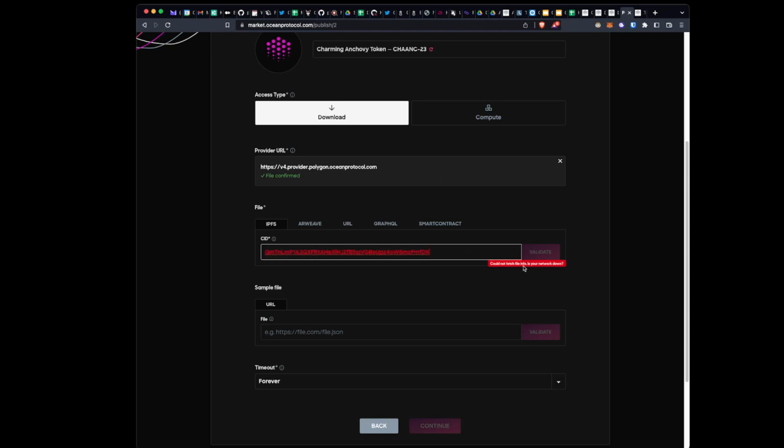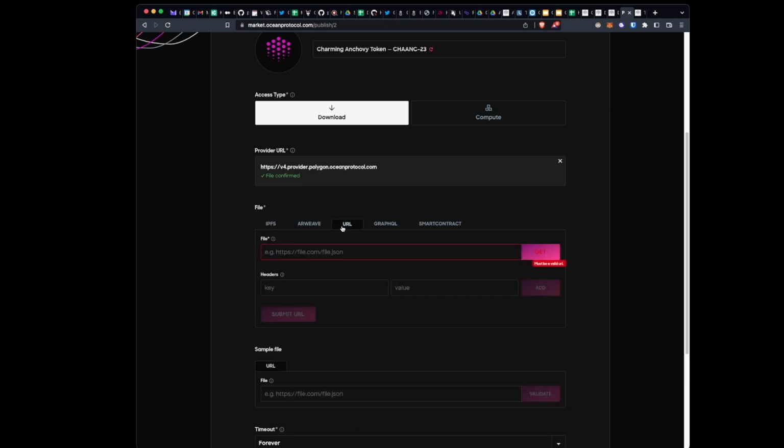Yeah, I don't know why the network is down for this IPFS CID. It is slow right now, so maybe we just have to go to GitHub. Okay, cool. So let's go to GitHub.